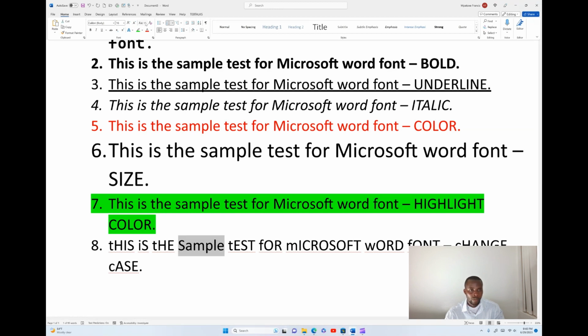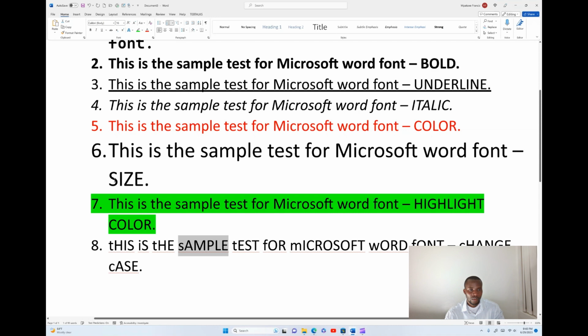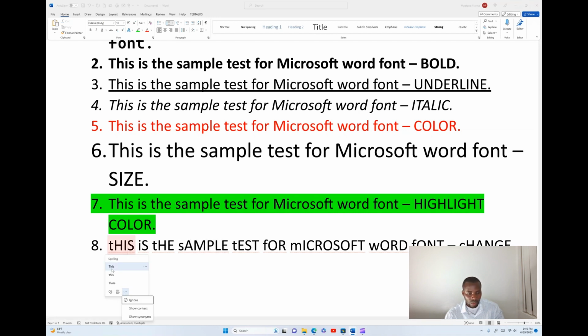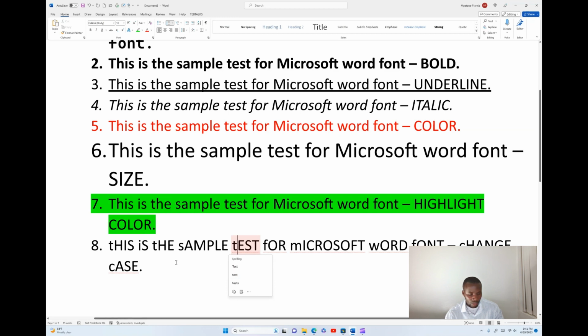So you still have to go back and change to toggle case, and maybe you can add this to, I think you have to select ignore. So when you ignore that one, it will work, or you can add to the dictionary. When you add this to the Microsoft Word dictionary, it means anytime you type the same word, the dictionary will recognize it and will not bring any spelling problem.